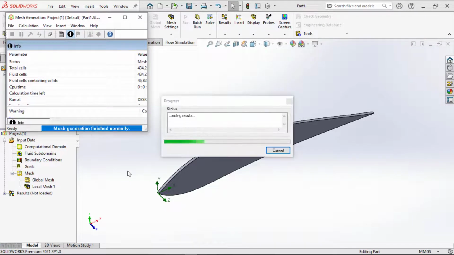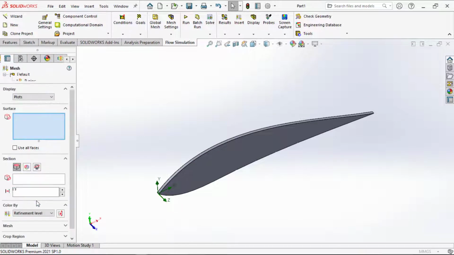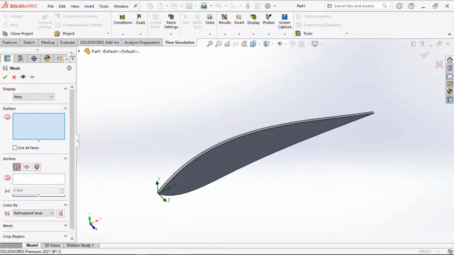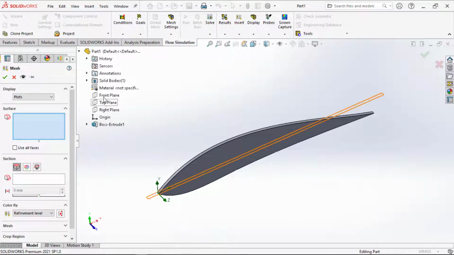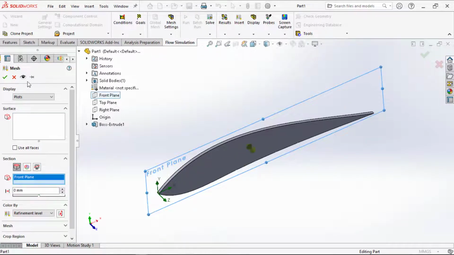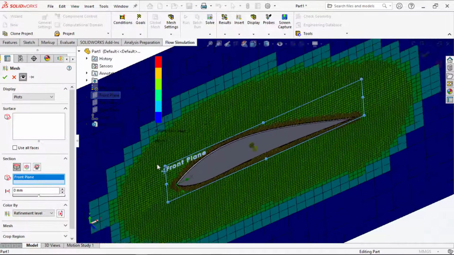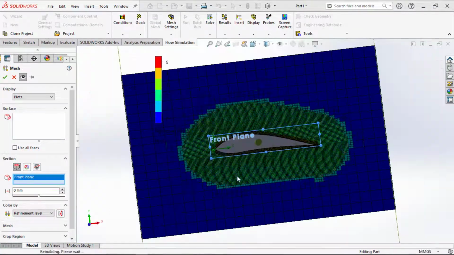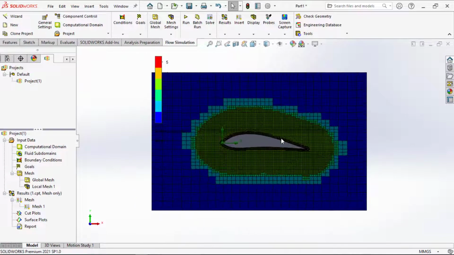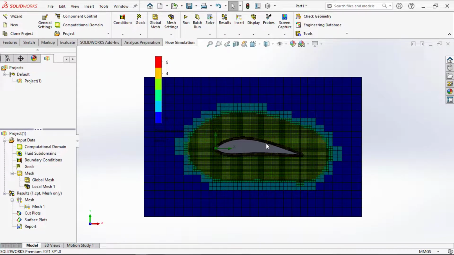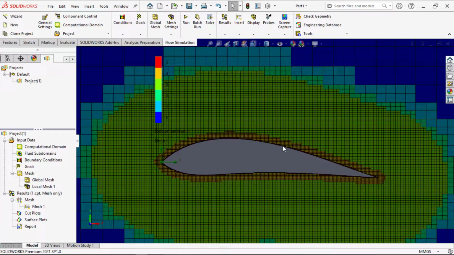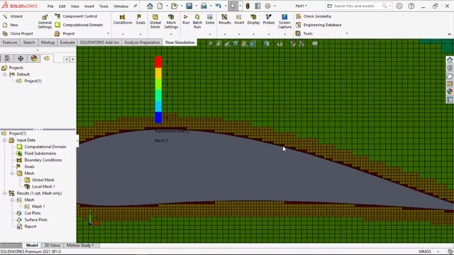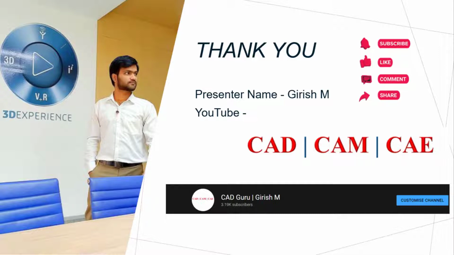So if you need this kind of external flow analysis, you can use this equidistant refinement to deal with it. I'll use the front plane to define the same, and you could see this is the mesh refinement with respect to the equidistant refinement. Okay, well, so like this you can mesh the models in SolidWorks Flow Simulation by using the advanced mesh types. Okay, yep, that's all.